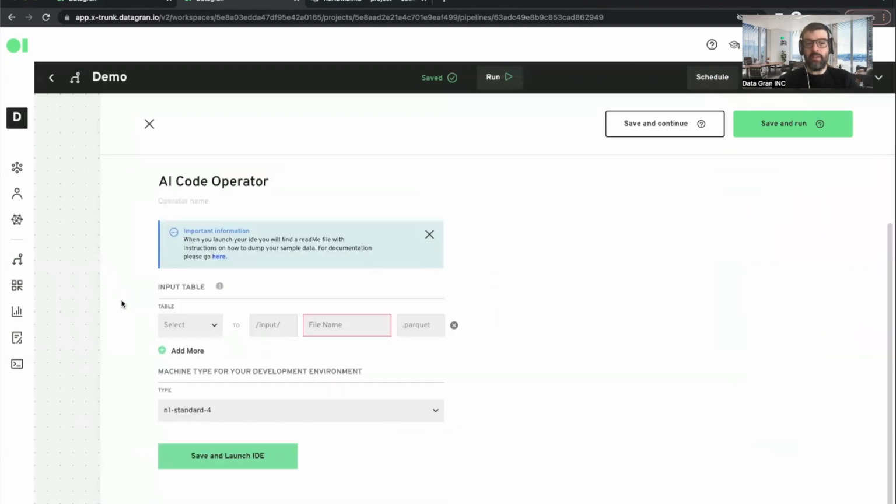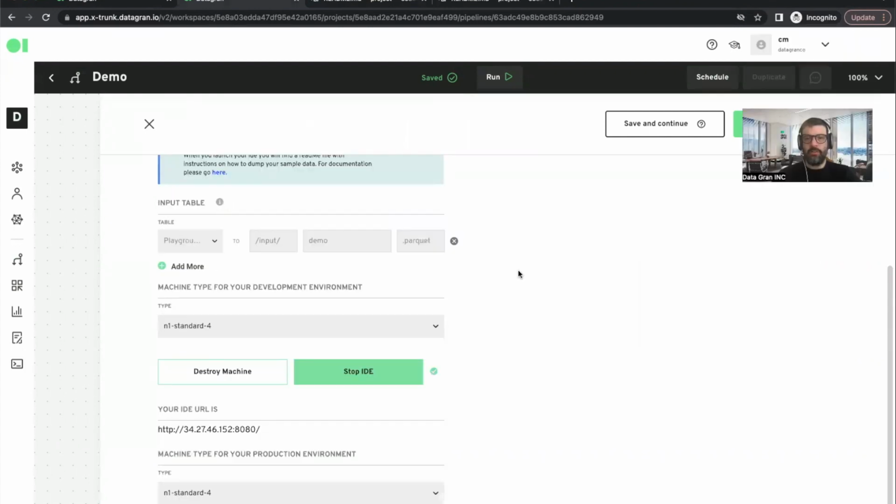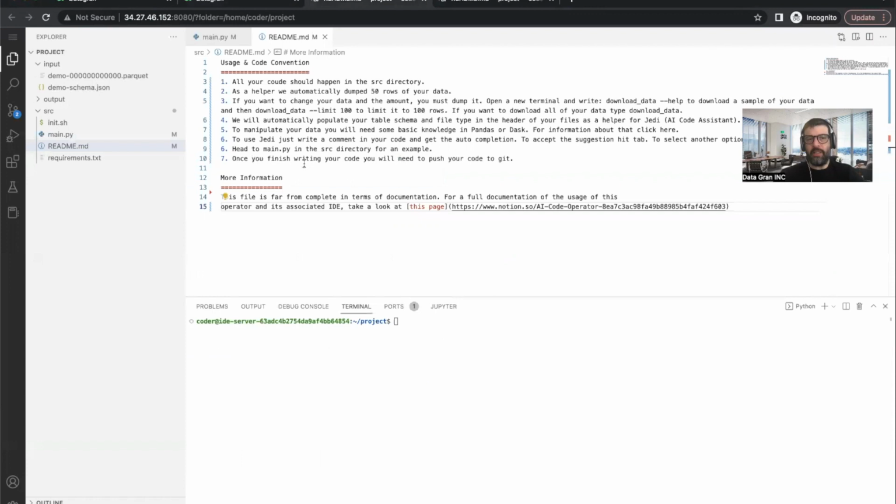Once I do that, I can select my table from the integration, and then I can just set whatever alias for that table. So I'm just going to do demo in here. Once I do that, I'm just going to save and launch my IDE. Okay, our IDE loaded successfully. So I'm just going to tap here on this link, and I'm going to head into my IDE.